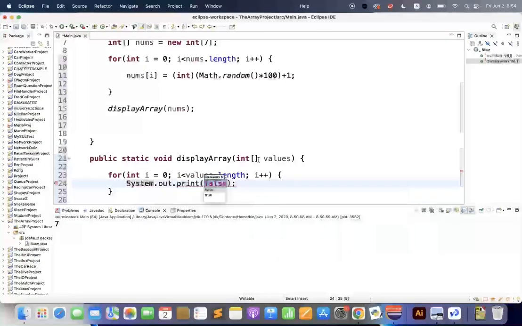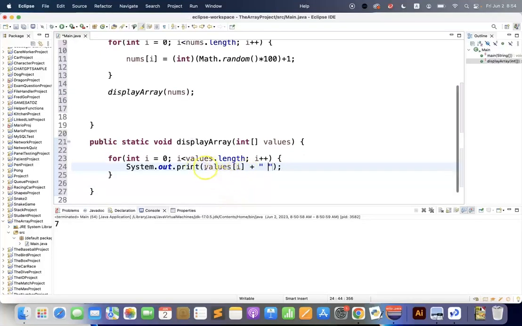System.out.print. Let's just use .print. values[i]. Remember, when i is 0, we will print out the number which is at index 0 in this array called values. Okay? And I'm just going to put a space after each value. So we'll have all the values in one row. Okay? So let's run the program and see if it works. Boom! All right. So there's a very quick introduction to arrays in Java.